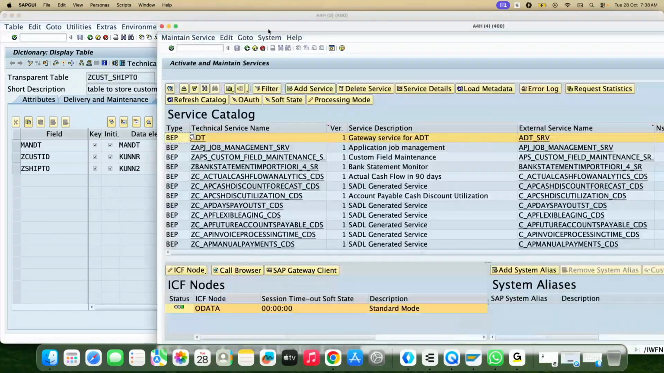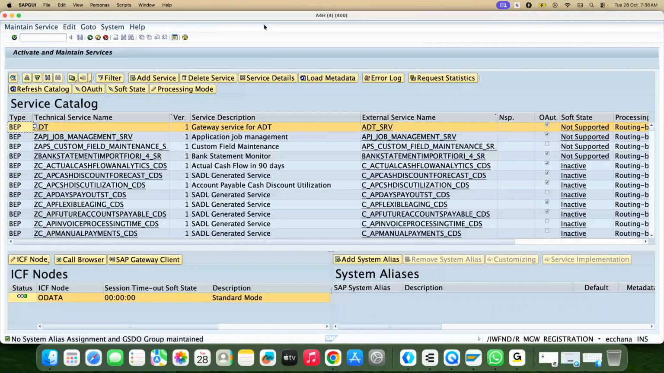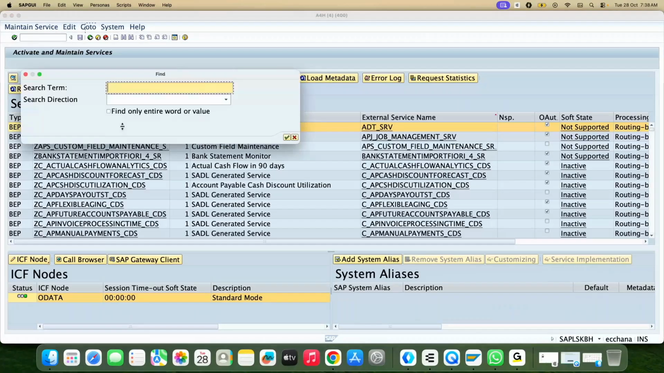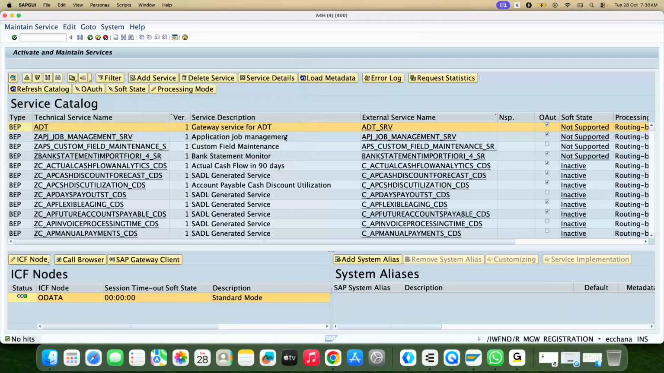So first search for your service, whether it exists or not. So no hits. So the service is not created. Then you cannot exchange your data. So you need to create your service to connect with other systems. For that, what we have to do, click on add service.